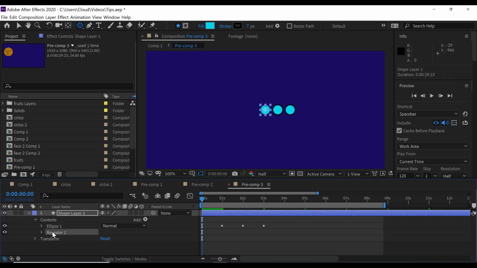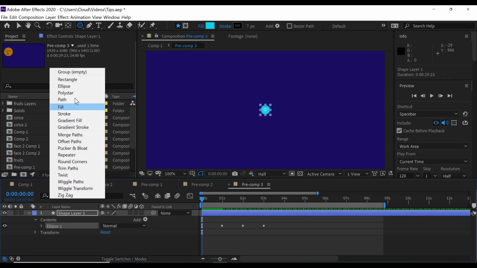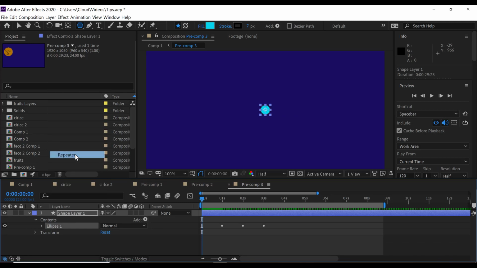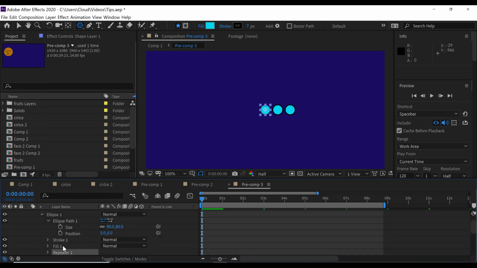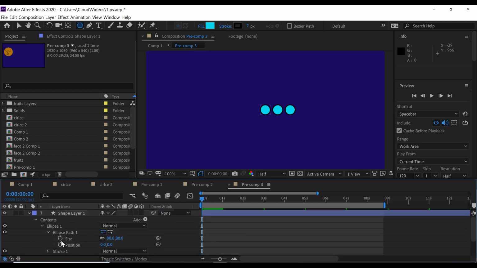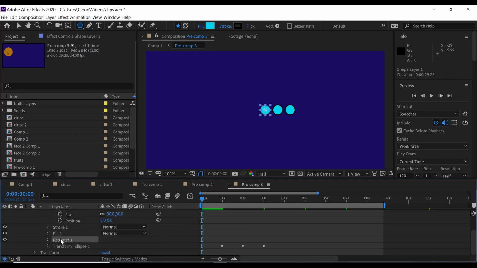Okay, how about if I click here on the ellipse, and then click on repeater? Watch what happens. See where it dropped? There are other things under this that it didn't drop under. The concept of repeater is that the repeater repeats everything above it.